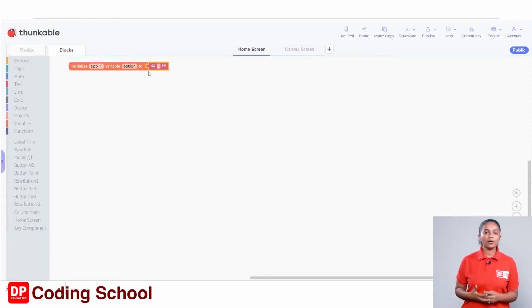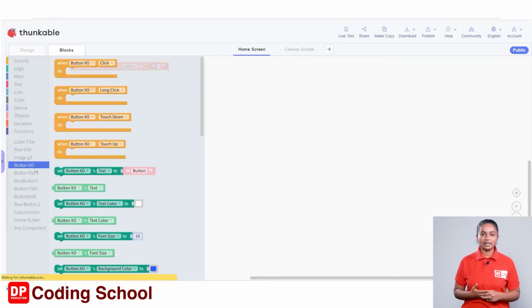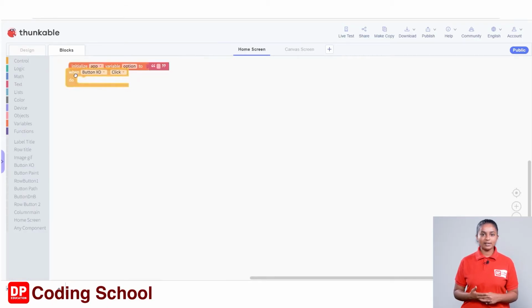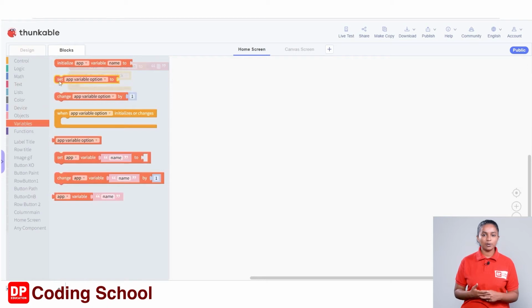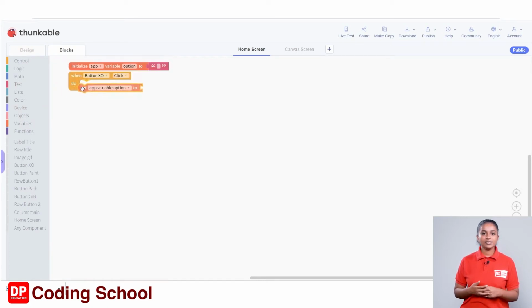Now, when you click on one of these 4 buttons, you need to assign that button in the option variable. First, let's consider the case of clicking the button that is displayed as tic-tac-toe, or button XO. Click on button XO from components and drag a when button XO clicked code block like this. Next, a set app variable option to code block in variables is dragged into this when button XO code block. At the same time, the string value called XO should be stored in the option variable.